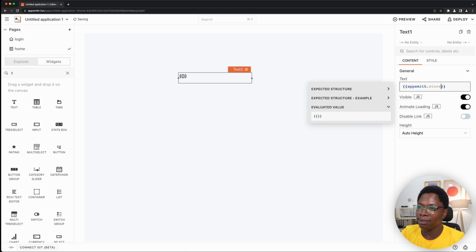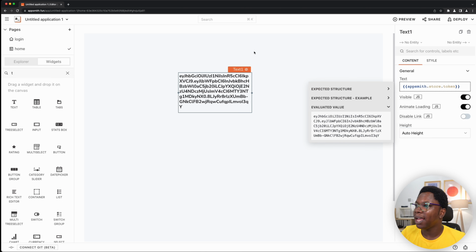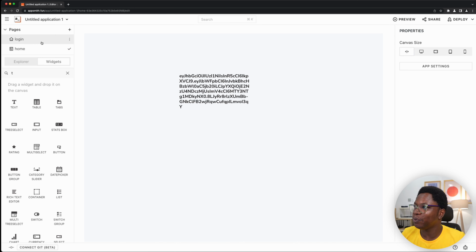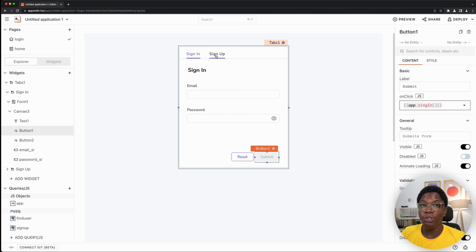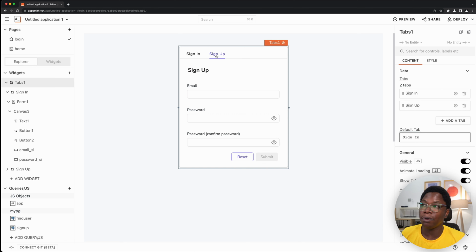So this is apps.store.token, and that is the user's login token, which is exactly what we want. All right, so we have been able to build the UI for the sign in and sign up workflow, and we've also written all of the code required to create a user's password, hash it, save it into the database, and do the verification of the user password, as well as creating a token to manage the user's session. So this is all we did in this video.